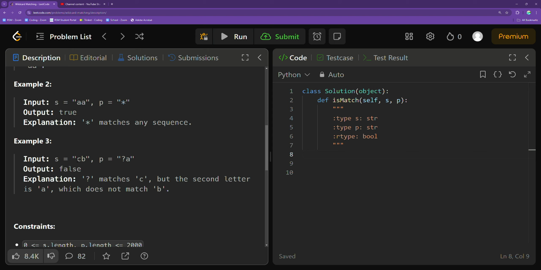For the initialization, we'll have DP at index 0, 0 be true, because of course an empty string always matches an empty pattern. And any DP at index i, index 0 is going to be initialized to false, because when i is greater than 0, no non-empty string can match an empty pattern. And so that would all be initialized to false. And for DP at index 0, index j, where j is greater than 0, that's going to depend on whether the pattern contains only asterisk characters, since an empty string can match a pattern of multiple asterisk characters.